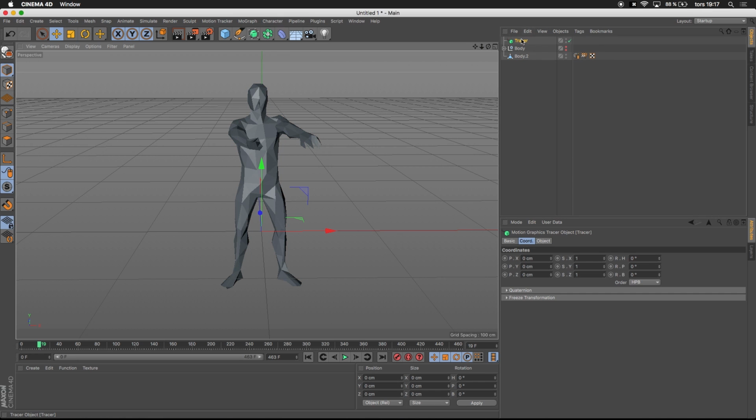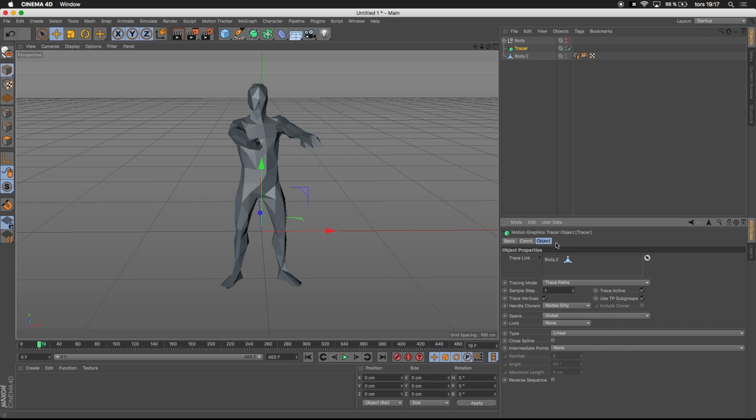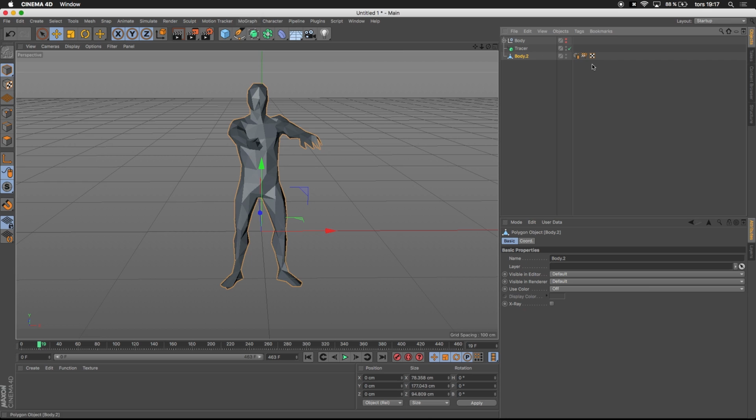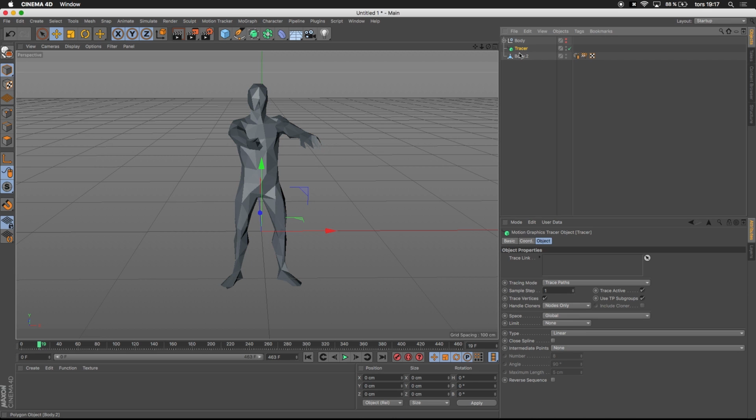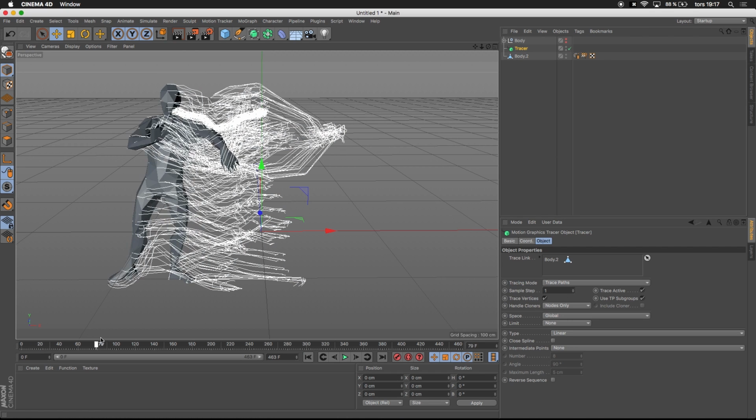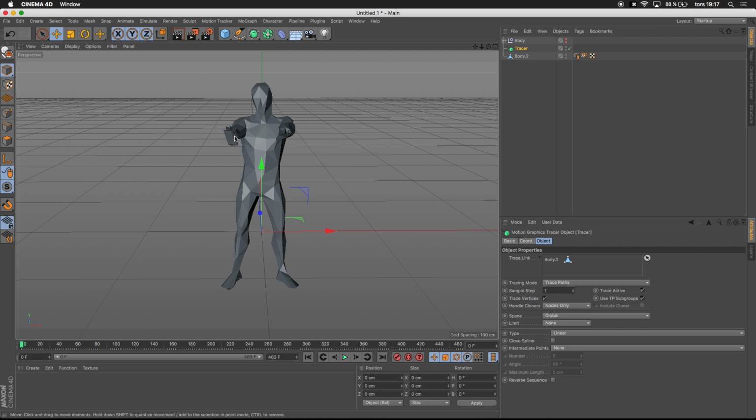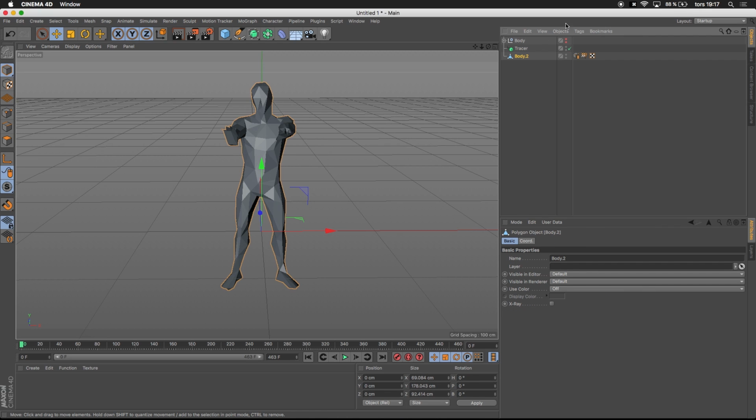Go to MoGraph Tracer, and in the tracer object, if we put the body, now it was already in there because I had selected that before I enabled the tracer, but if it isn't, it will be a trace link here. Put the body in there. As you see now, it generates trails, but I just want the traces to be on the arms, so we need an object which only the arms are in.